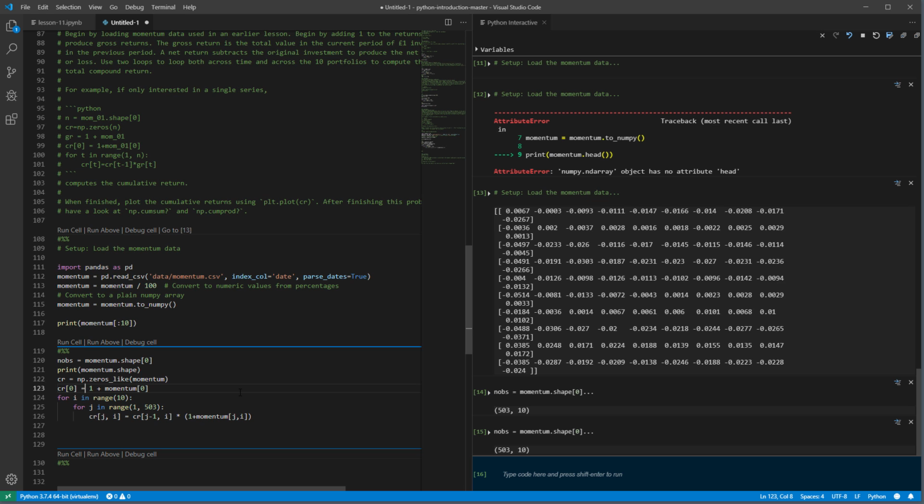So that's actually the return I would have if I invested £1 in the momentum portfolios, essentially in the first period that isn't actually in my sample. So this is a nested loop.